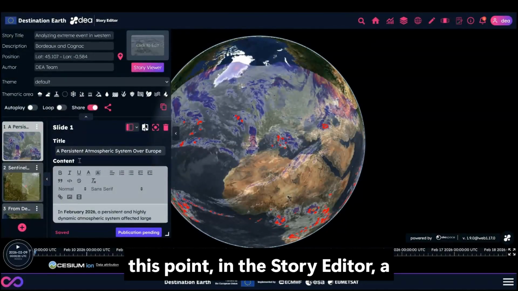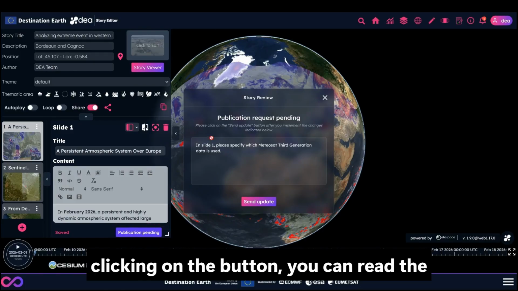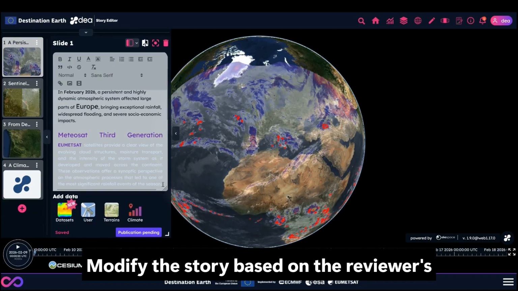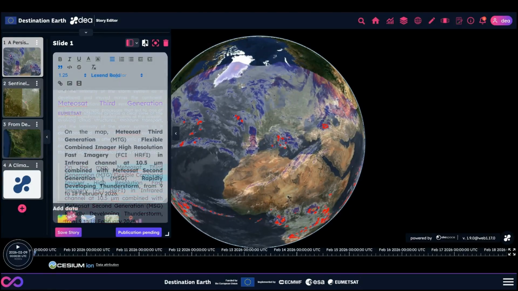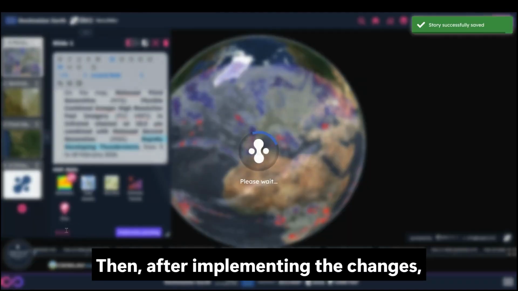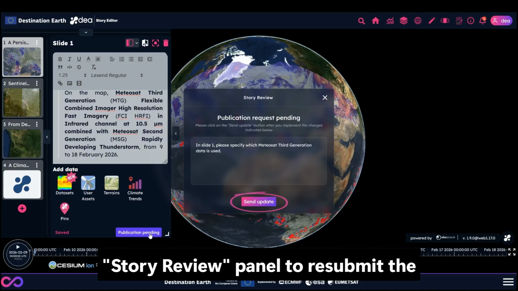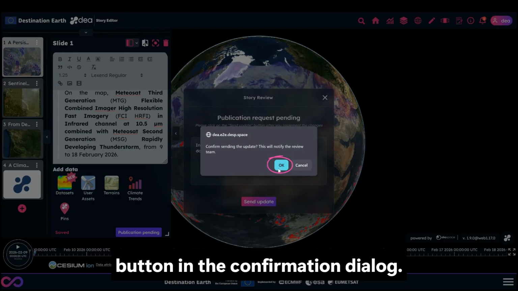At this point, in the story editor, a Publication Pending button is shown. By clicking on the button, you can read the reviewer's comments. Modify the story based on the reviewer's request and save it. Then, after implementing the changes, click the Send Update button in the Story Review panel to resubmit the story for publication. Click the OK button in the confirmation dialog.